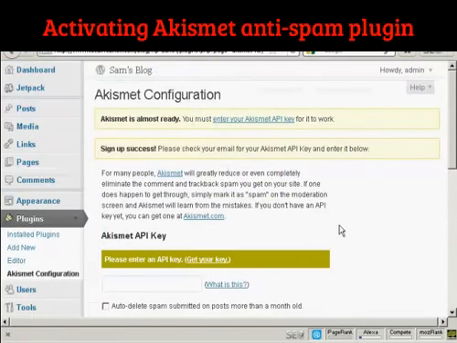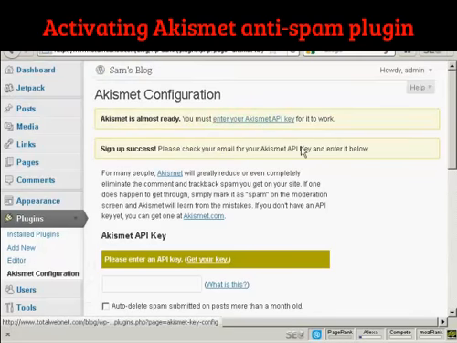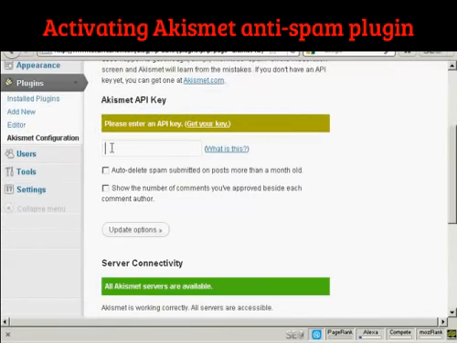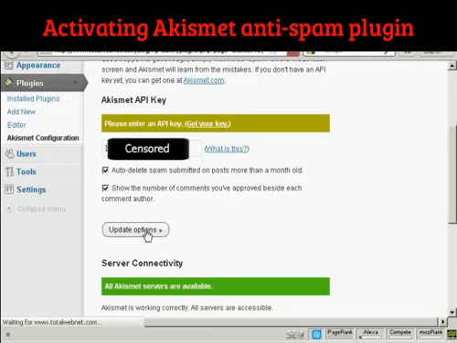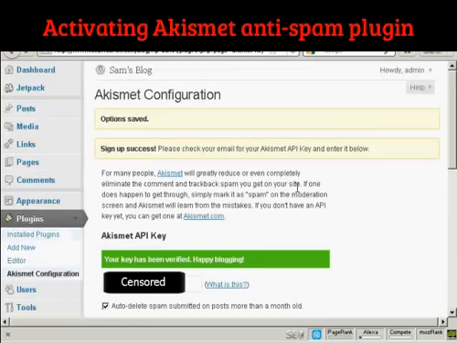Okay, I've copied that to the clipboard, so now I need to enter it and just paste it in here. And then you can check one or both of these check boxes, which will auto delete spam submitted on posts more than a month old, and show the number of comments you've approved beside each comment author. I'm going to go ahead and click yes for this, and then click on update options. Okay, now I need to configure this.